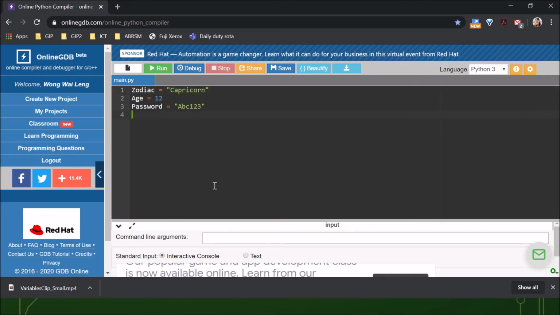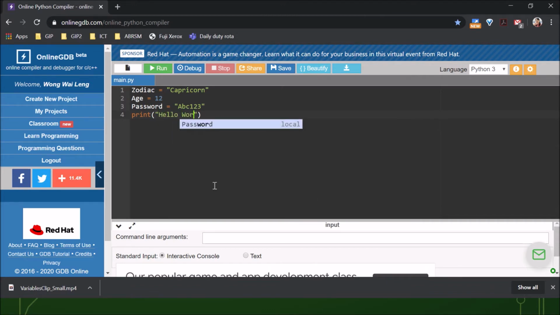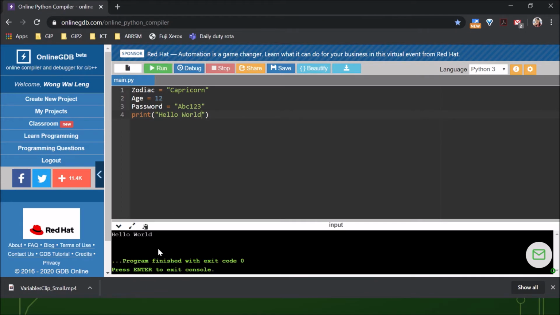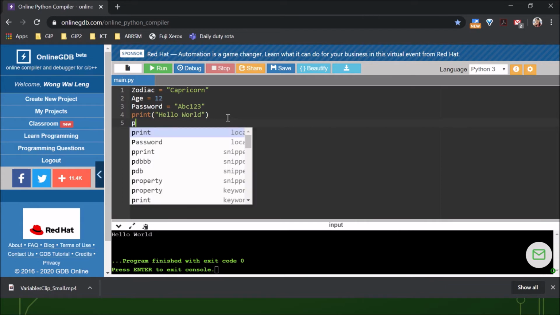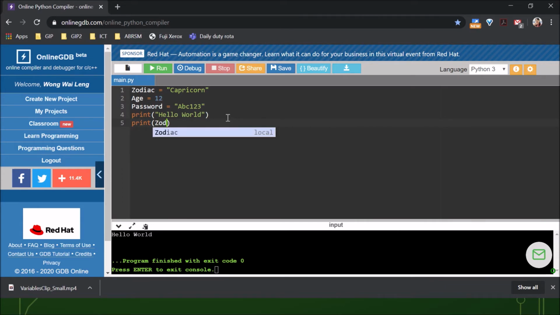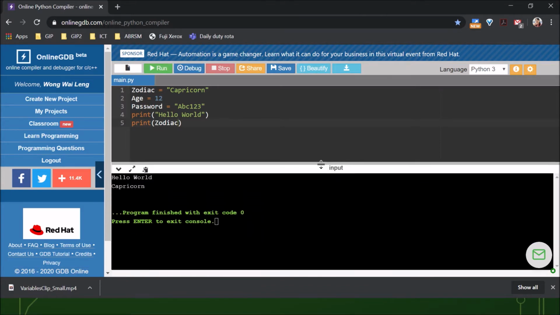Here in line 4, I'm going to say print hello world. And if I click run, it will only print hello world. And if I want to print the value of zodiac, all I say is print zodiac. When I run, it will still show me hello world at the bottom here and the word Capricorn, because I asked to print the value.